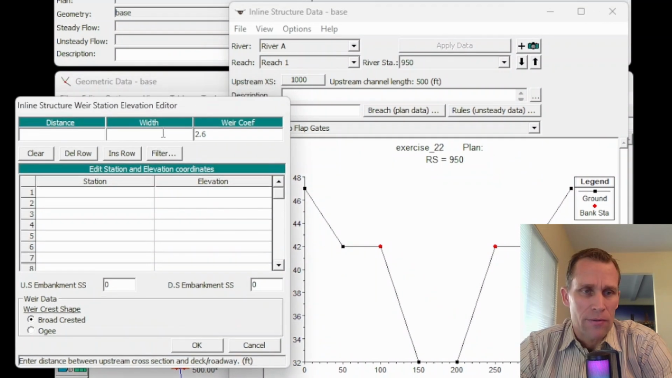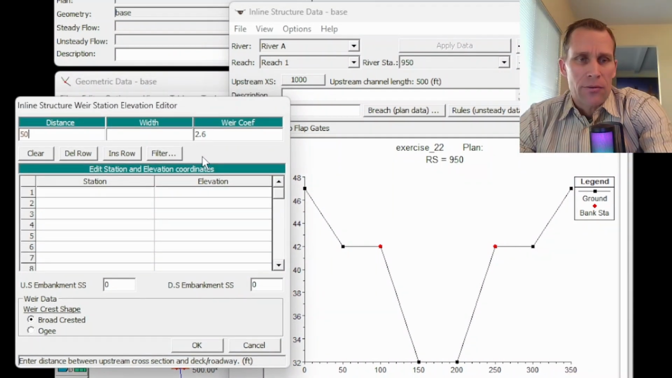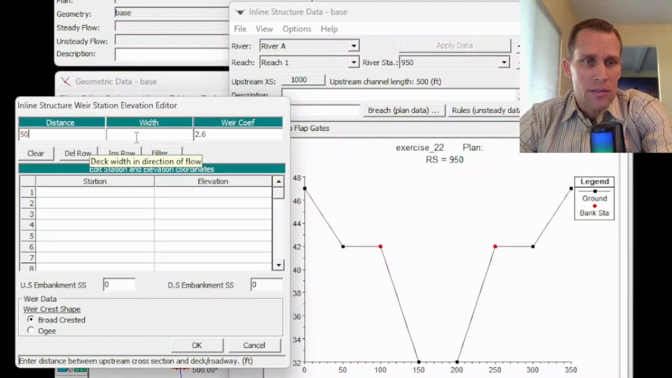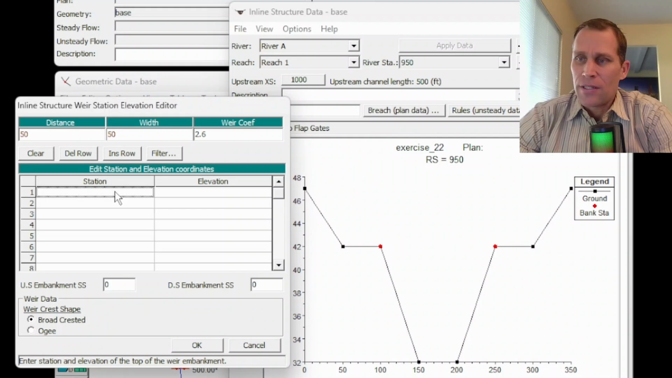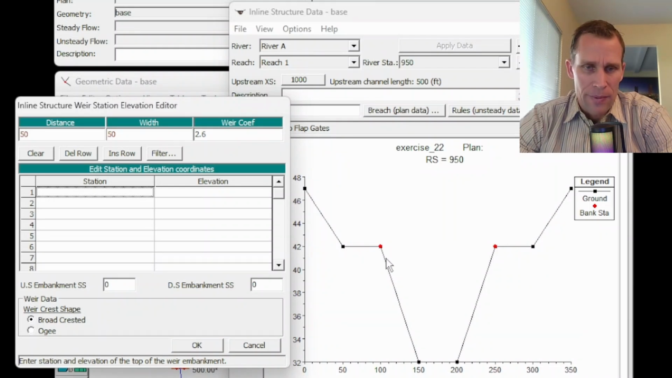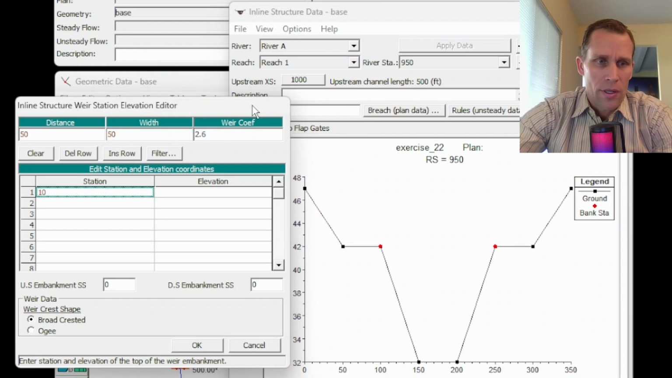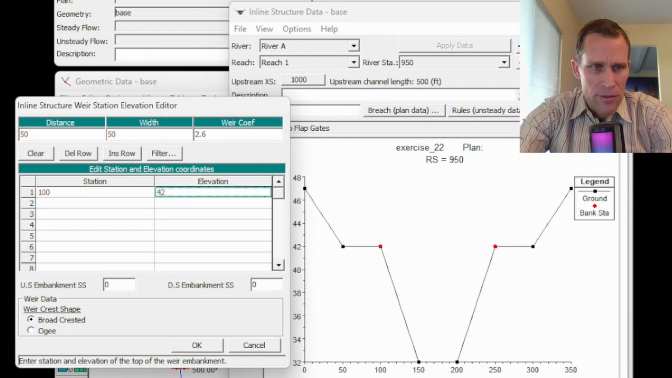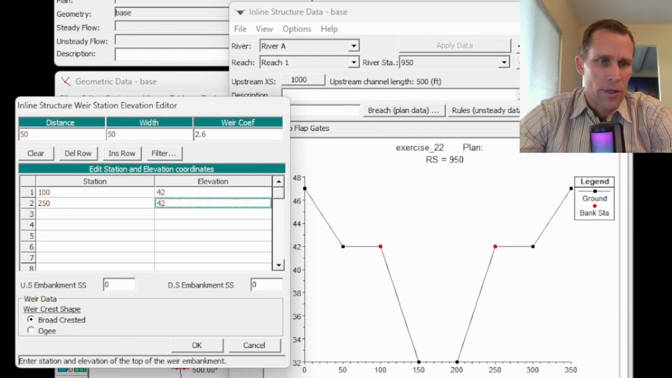Weir/embankment. Now this is where I'll define the distance downstream from the next upstream cross section is 50 feet. The width I'll also say is 50 feet. And then for the station elevation data, I'm going to just say that it comes up to this overbank elevation. So the station can be 0 to 350, or it needs to be at least 100 to 250. Yeah, let's do that actually. So 100, the elevation would be 42, and then 250, 42.